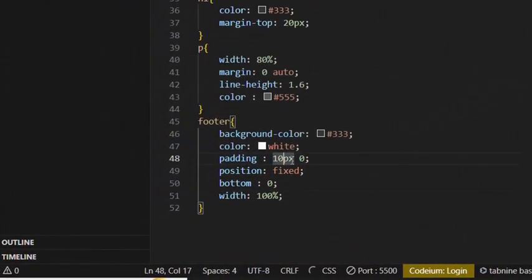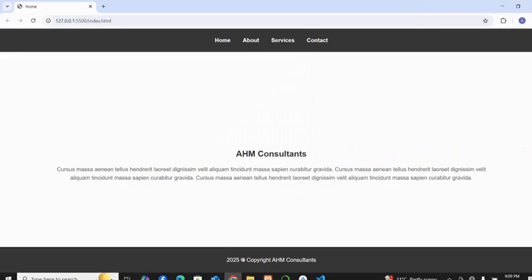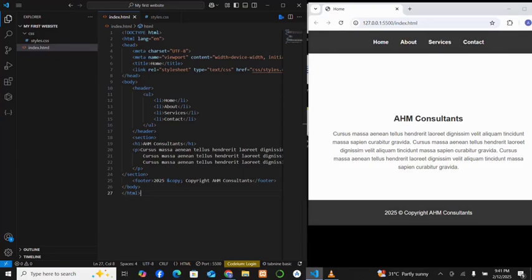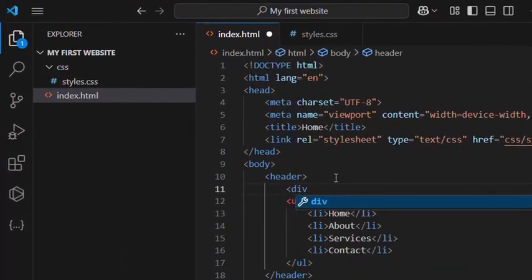Let's change the padding to 30 pixels. Now it's better. So yeah, I think that's about it. We already styled the footer and the body, including the header. Alright, this will be the final part of the video. We'll create a logo, a text logo on the header in the navigation menu.